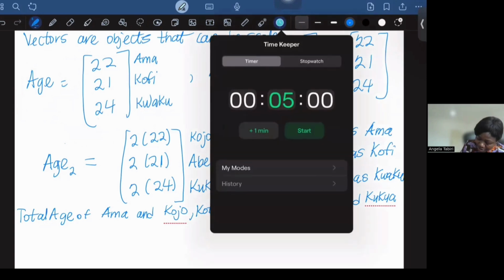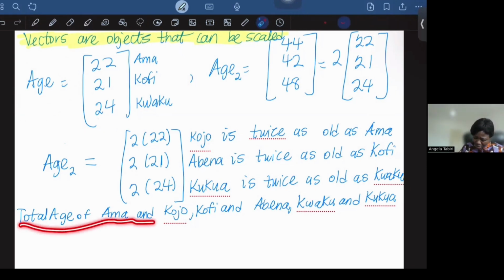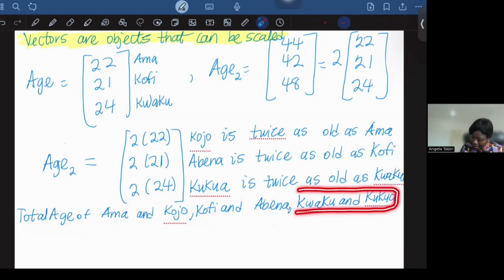These scalars that we have here are coming from the field. Okay. So vectors are objects that can be scaled. Okay, good. Now also we've seen that we want to find the total age of Ama and Kojo as one object, Kofi and Abena as one object, and Kukwa and Kweku as one object.